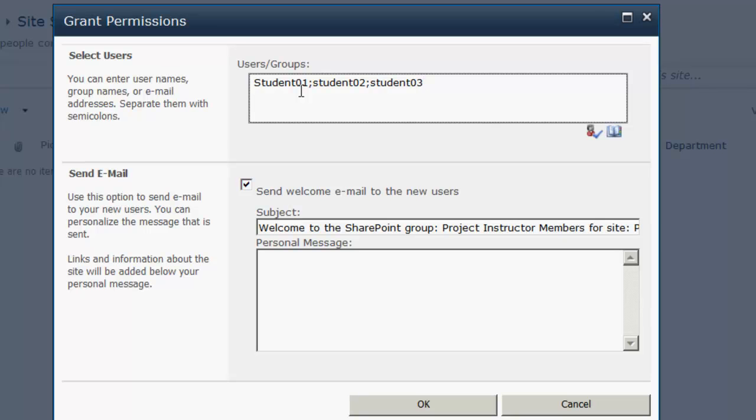The other issue is within the people picker control, which is what you're using, it has a limit of 256 characters, so that could be quite messy if you're adding multiple users and groups into this box.